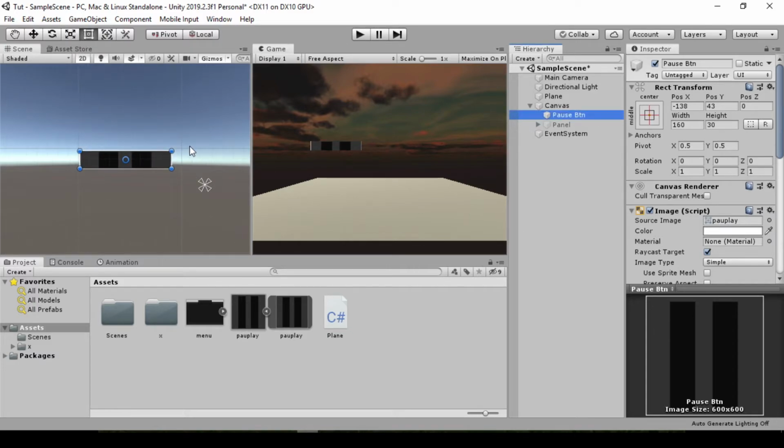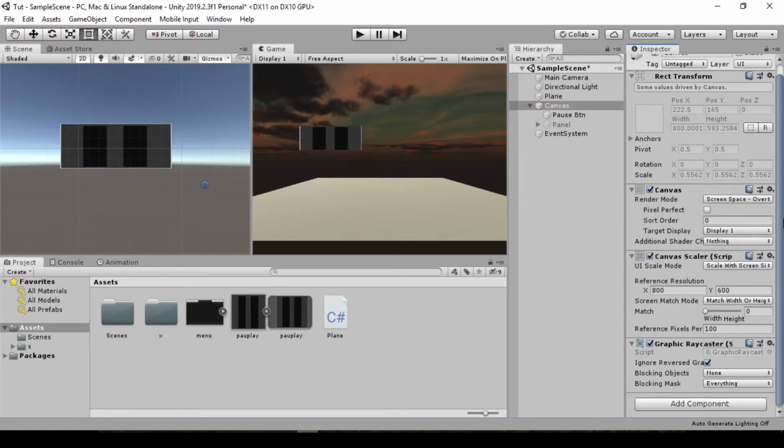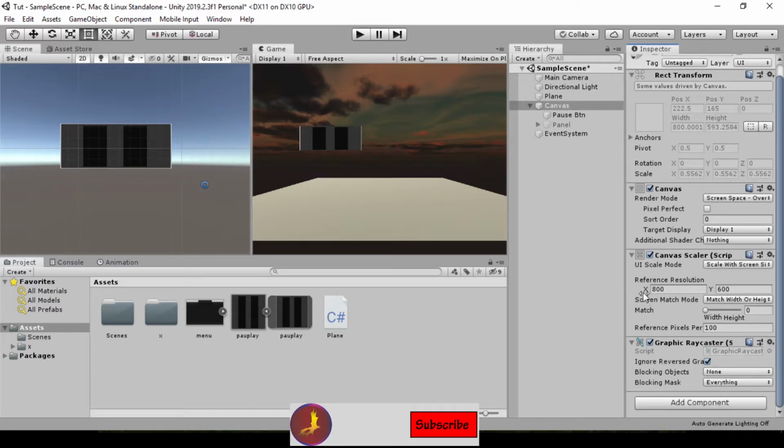Let me get closer to this, so you can scale it however we want. Now I don't really have a reference resolution, so I'm going to use the default 800 by 600. If it's a PC game, you should probably use 1080 by, what was it again? I think it's 720 by 1080 or something about that size, so you can check that out. That's not what I'll be doing.